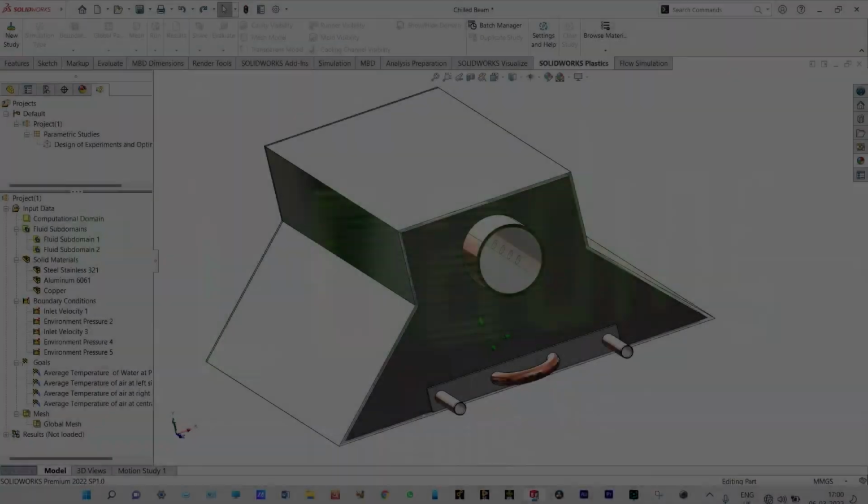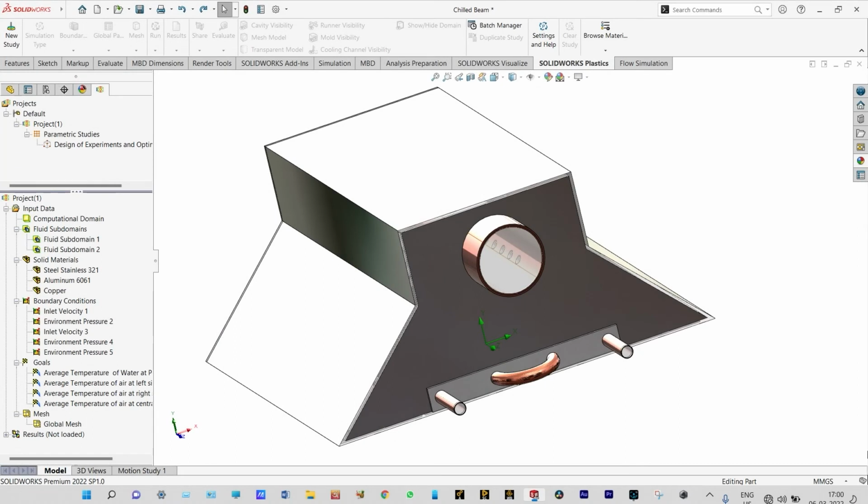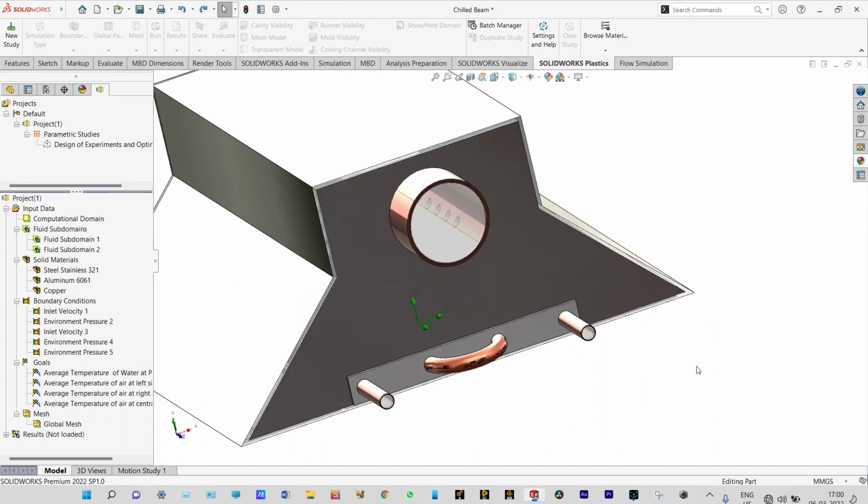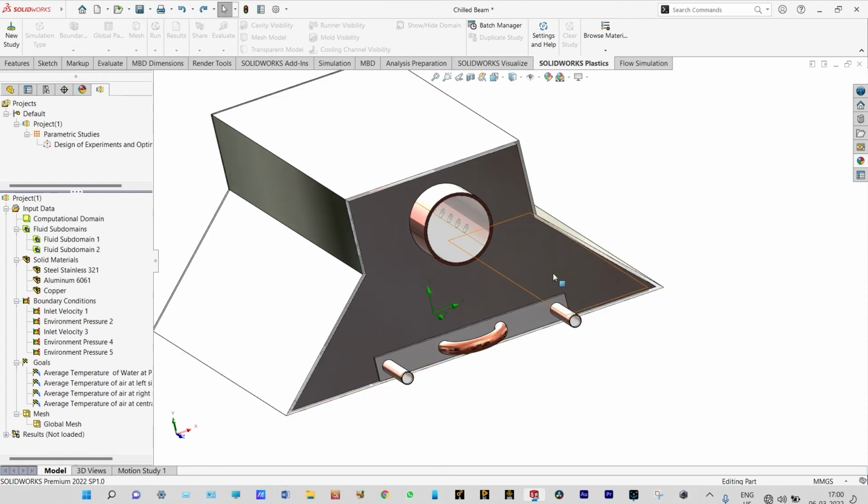Let's get started. Hello viewers, today I'm going to show CFD analysis through a chill beam using SolidWorks 2022. Actually, this chill beam is used in HVAC systems in large buildings or commercial buildings, and these chill beams are used for both heating and cooling purposes.